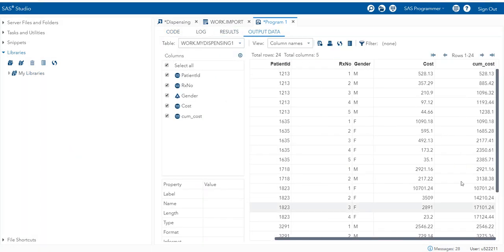Yes, it does. See that? I have the first observation's value, 528.13. Now, the second observation, I have the cost of 357.29. Now I add them up. I simply get the second observation's cumulative cost, and so on and so forth. We'll get the third and fourth.